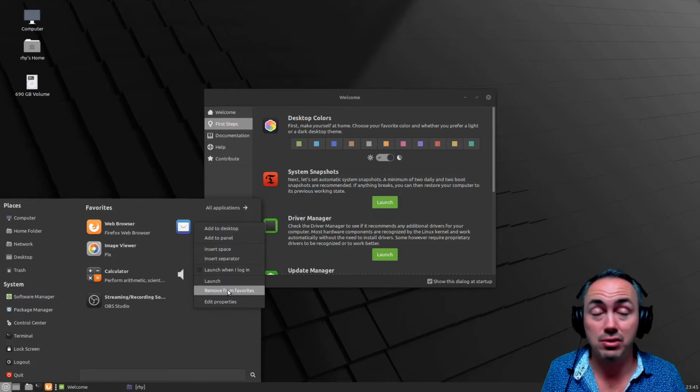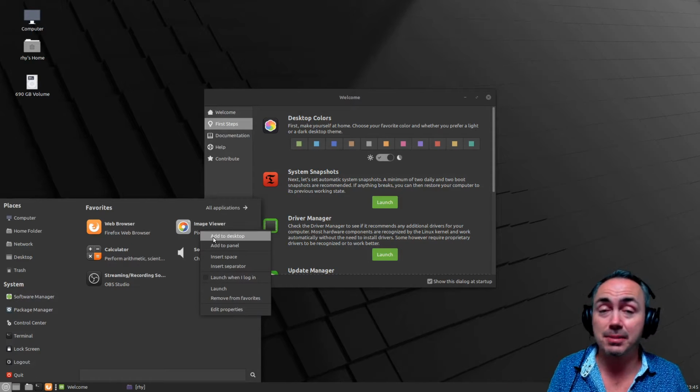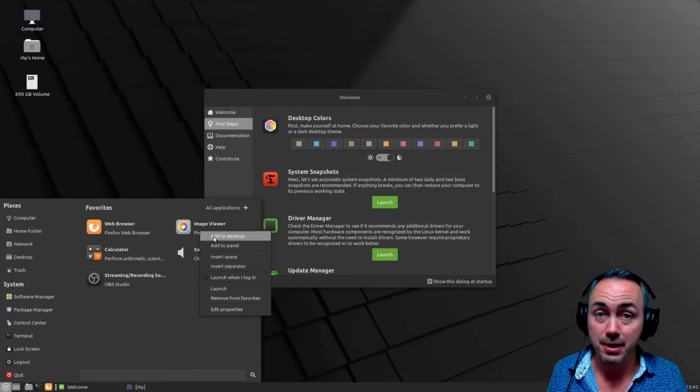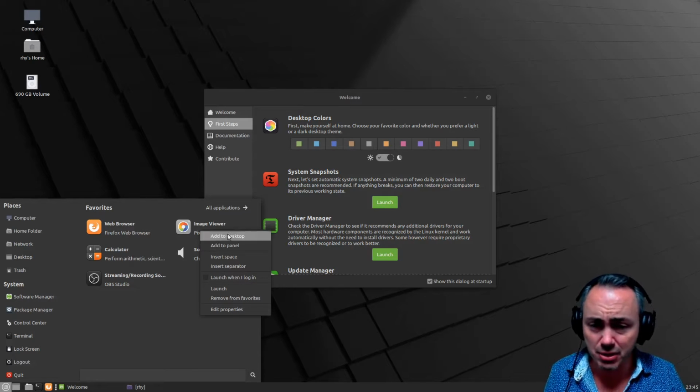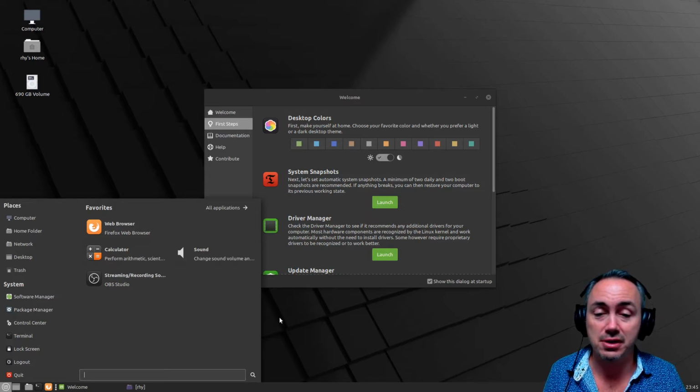Again, who uses web anything besides webmail these days? Not too many people I know. Remove from favorites. Picture viewer, again, if I'm going to see a picture, I'm going to double click on the picture on the actual file. That's going to automatically open up the picture in the picture viewer. So not something that I need from my favorites. So I'm going to remove that from favorites as well. So now we've got a very empty menu.